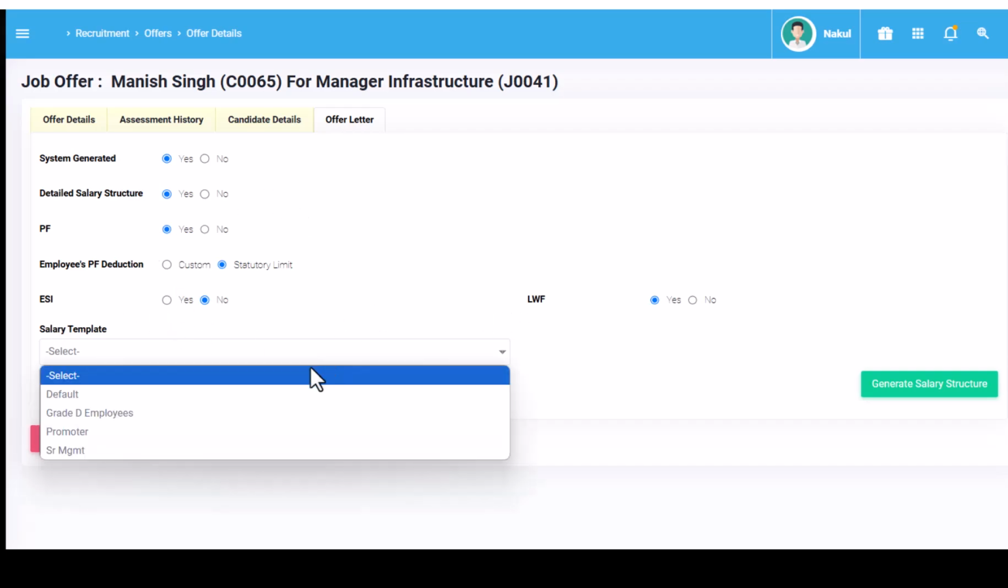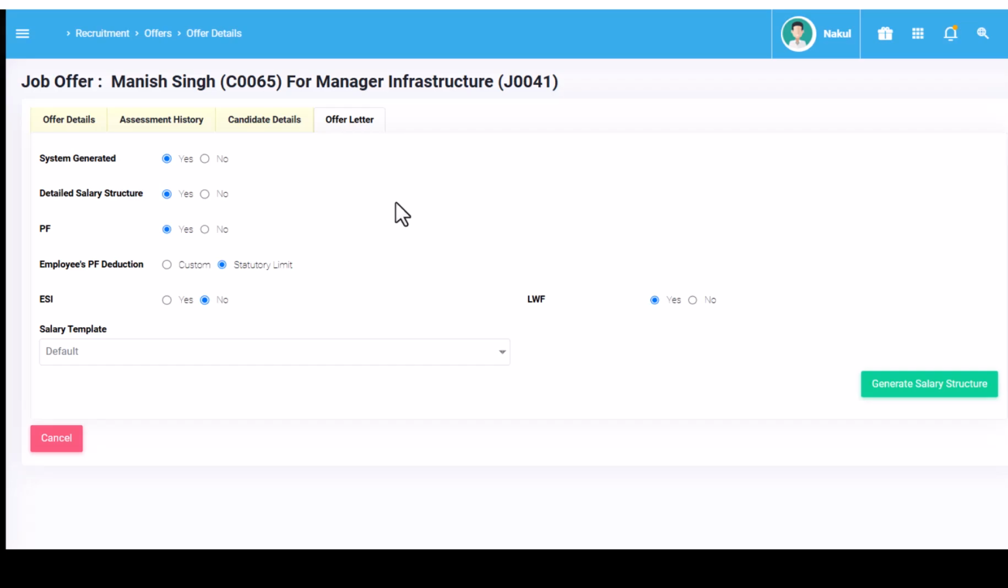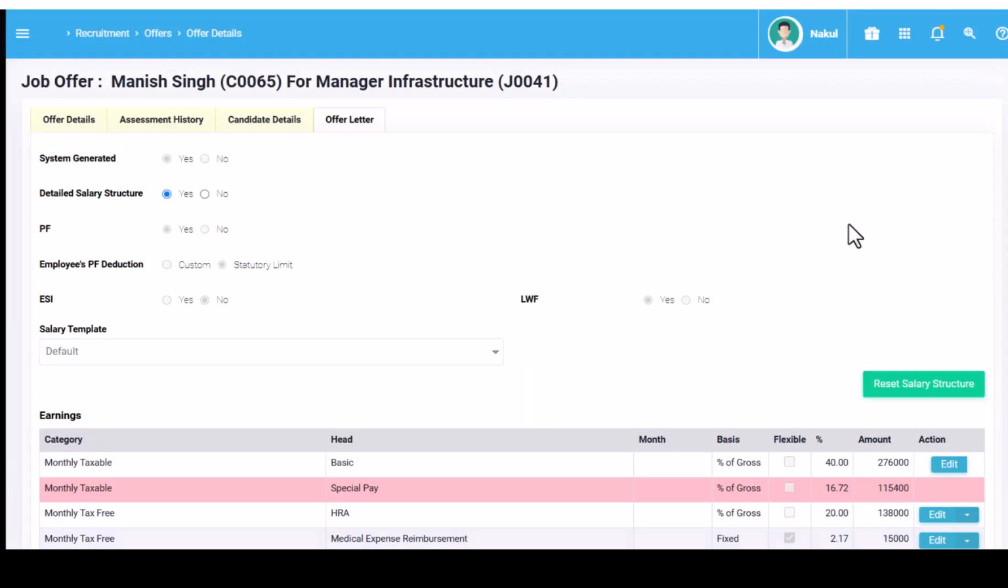You also will need to select a salary template. This is an important step because the salary structure is defined now based on a template. The total CTC will remain as what was approved in the offer proposal. Click on generate salary structure.